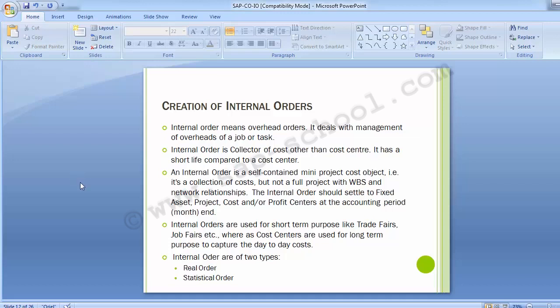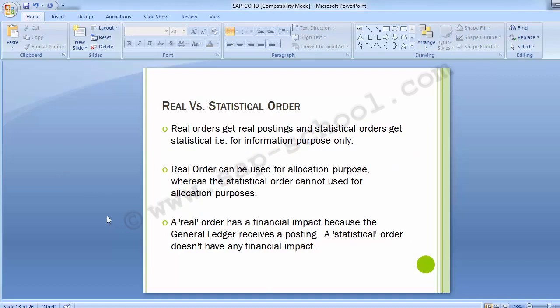But before moving to creation of an internal order, one must understand that internal orders are of two types. One is real order and another is statistical order. Real order gets real postings, whereas statistical order gets statistical postings. That basically means that an internal order can be posted and an accounting entry is generated in the case of real orders, whereas a statistical order is only used for information purposes. It has no impact on the accounting part.